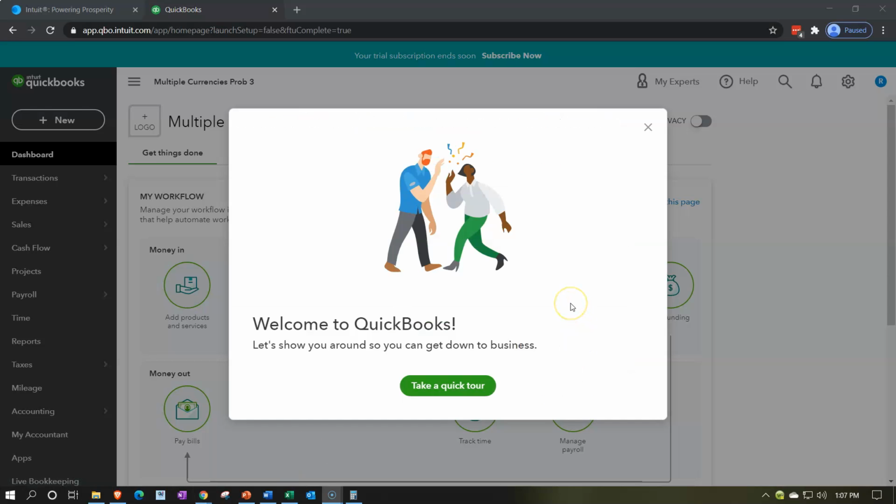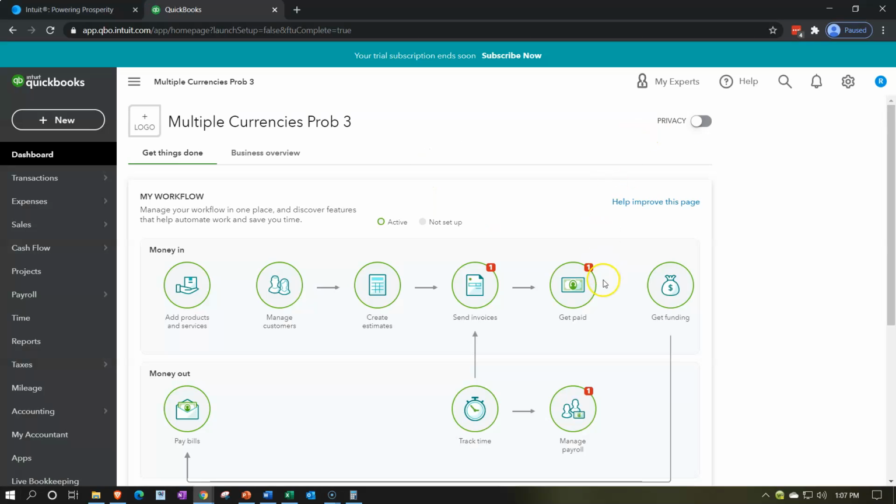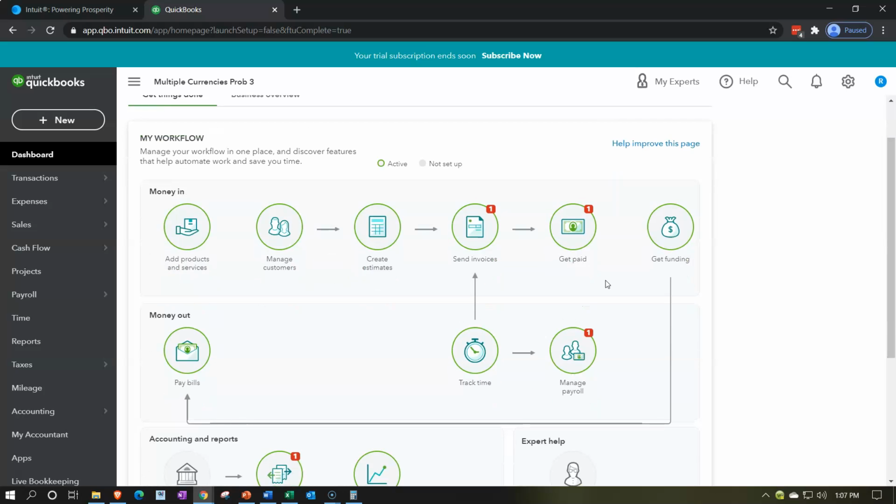And there we have it. We got the high five. Welcome to QuickBooks. Let's show you around. We're not going to take the tour though. So this is what we have. Now, some of those questions, this workflow homepage is a little bit more similar to what's on the desktop version than what we have seen in the past.